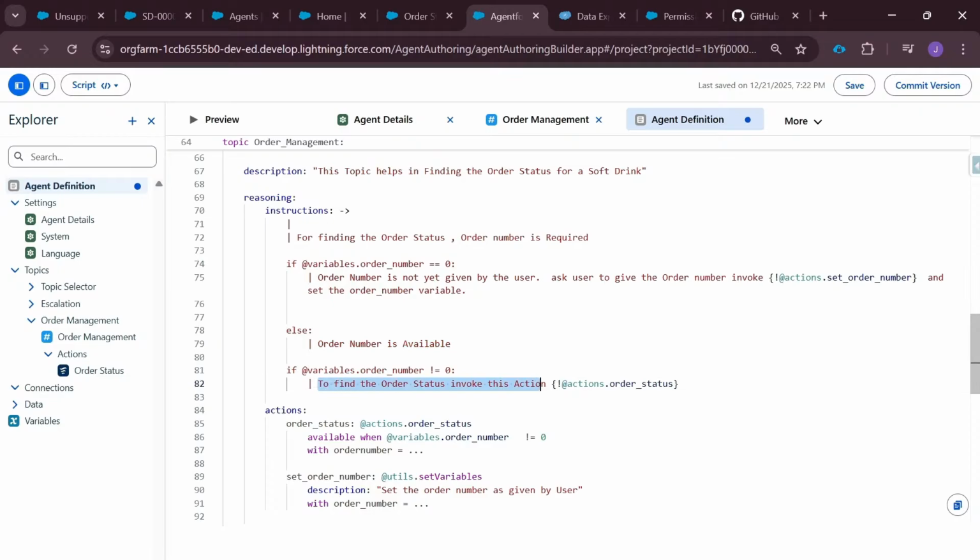Now there are two things. First of all, this action itself is not visible until the order number is given by the user, right? Because of this filter that we have added. And secondly, even in our instruction, we have put a condition that this will only run when the order number is available. So there is no way this agent is going to run this action until the order number is given by the user.